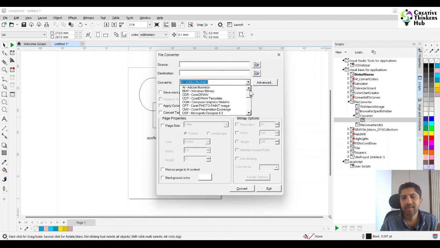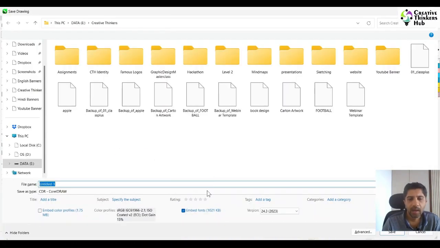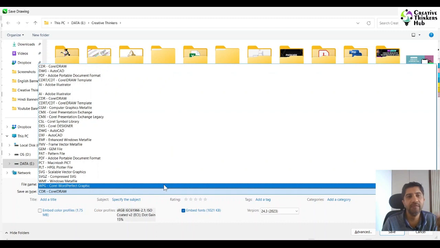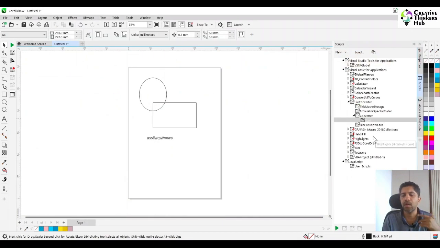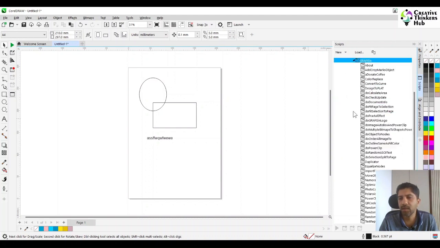You can even do Save As. If I do Control Shift S, I will get all those options here also. So this is our default, as I said. This macros is always running behind. This is not something that you will get. Then what is this? This is our whole collection.